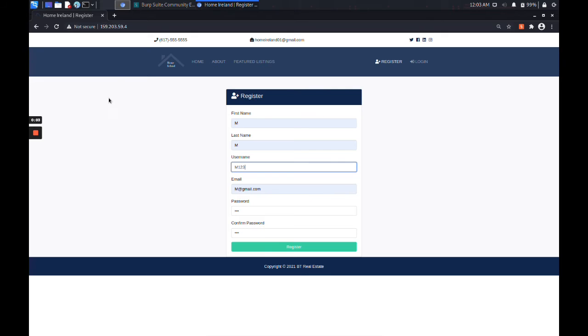So this is our website with the IP address 159.203.59.4. It's the Homeland Island website, and there's a registration page right over here. I'm just doing a sample review of the page and filling in the initial credentials. Username M123, with the email m@gmail.com, which doesn't exist. I'm just creating it because I found one business level vulnerability in this.